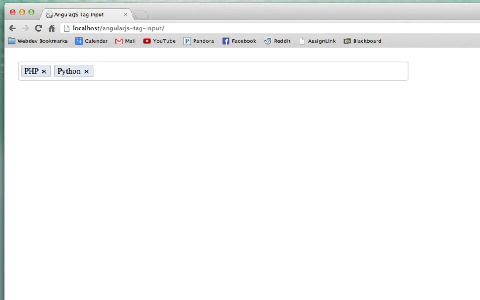Hey guys, so today I'm here with a tutorial on how we can make text inputs with tags. Now what I mean by this is that you can see on the screen I have a text input field here with my cursor, and before it might have some tags. Right now it's populated with PHP and Python.